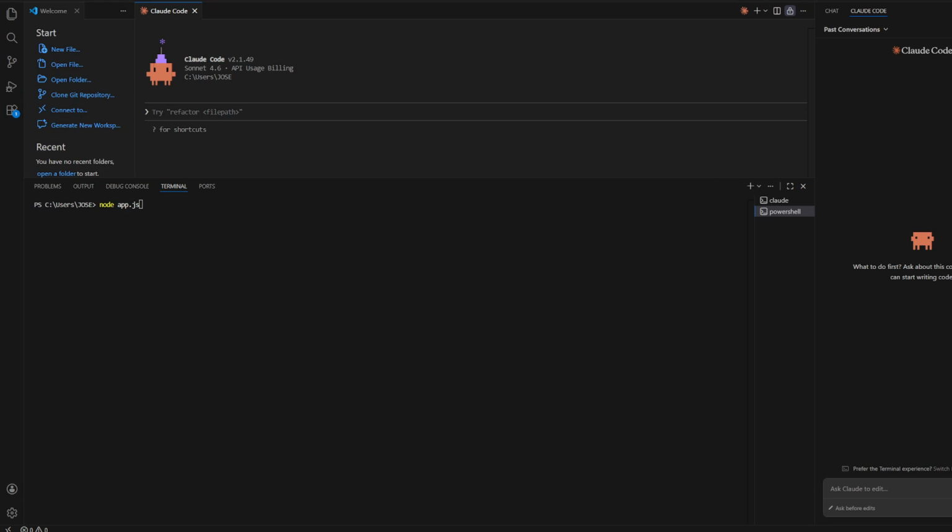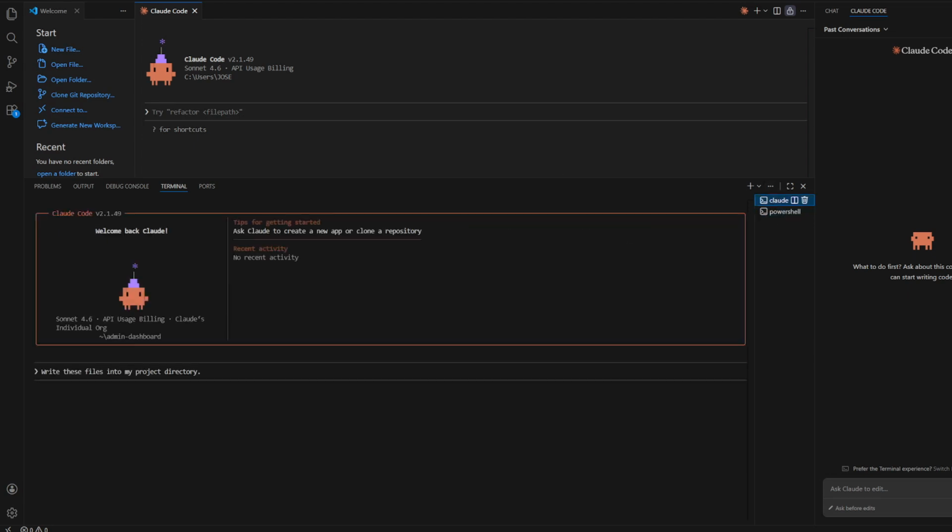Inside the same project directory, create a new folder by typing mkdir public and pressing enter. Open Claude Code once more and paste the request, create a simple admin dashboard frontend. This request should specify the requirements for the frontend, including a login page, a dashboard page, and functionality for user management. Once Claude Code generates the frontend files, which will include login.html, dashboard.html, style.css, and script.js, ensure these files are placed inside the public folder.